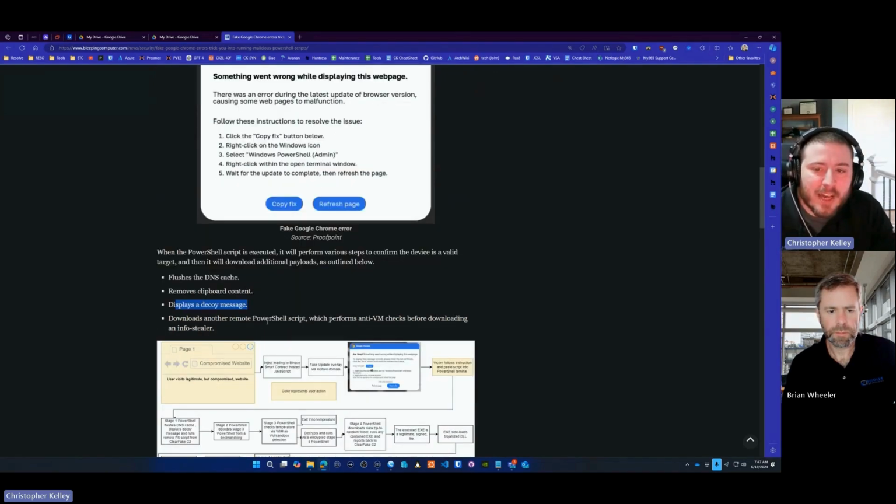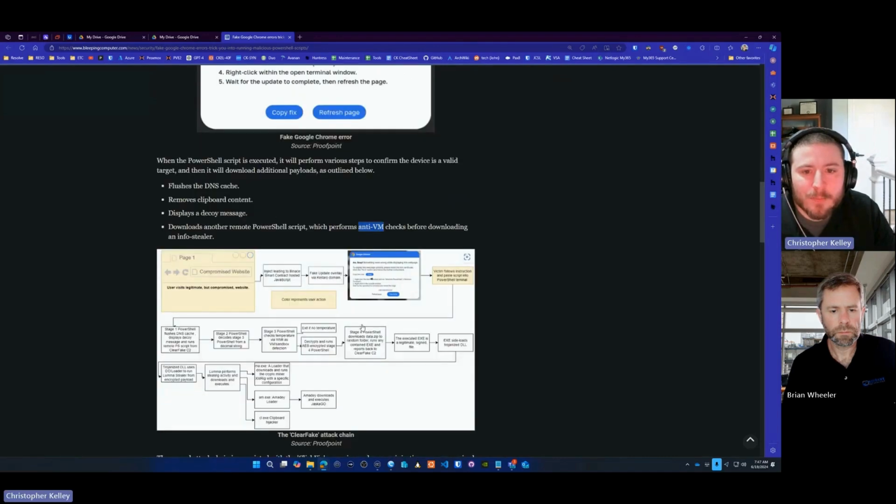It then downloads another remote PowerShell script which performs an anti-VM check just before downloading an info stealer. So just know when it says this anti-VM check, that's something built into Windows Defender. If you're using Windows Defender, it has some functionality to check if this is a virtualized system. It's not quite something in the cloud, maybe. It's not a physical computer. That's what it's checking. And they gave us the whole process here.